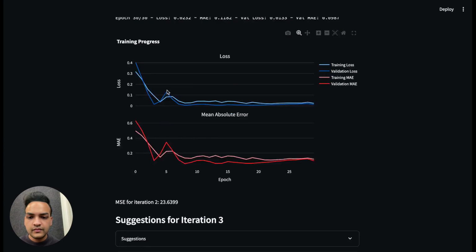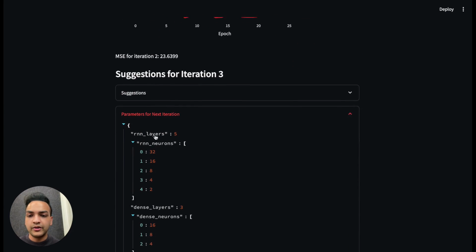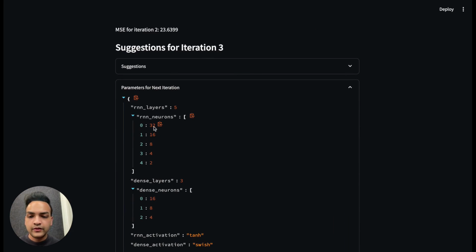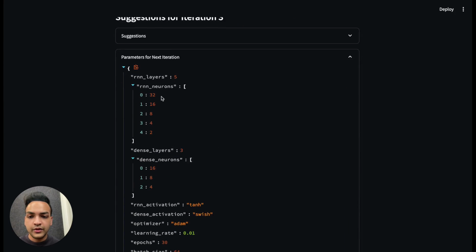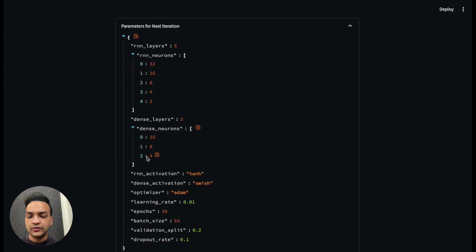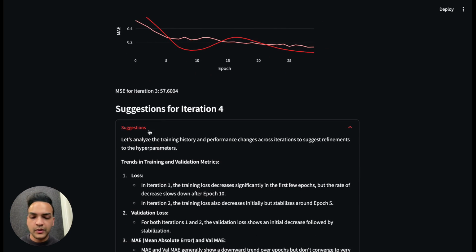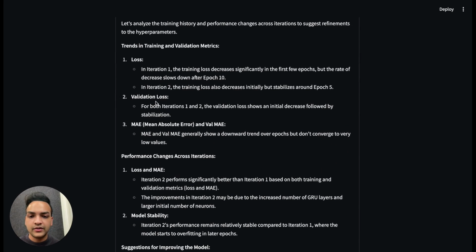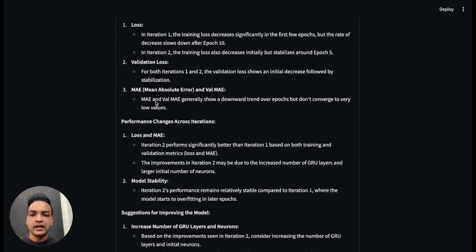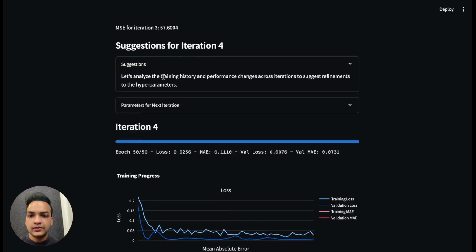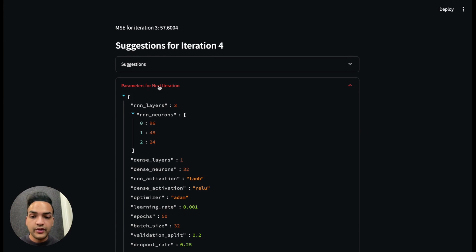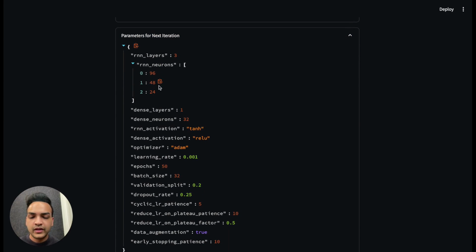So from there, we can see how the parameters change in each iteration. So in this one, we go from 32 to 16 to 8 to 4 to 2 recurrent neurons in each layer, and then it goes from 16 to 8 to 4 dense neurons. And so for each iteration, it goes through this pipeline. It takes into account the history of each iteration, and then it uses that as context to provide parameters for the next iteration of training. So you can see how in each iteration, the model's parameters are different.